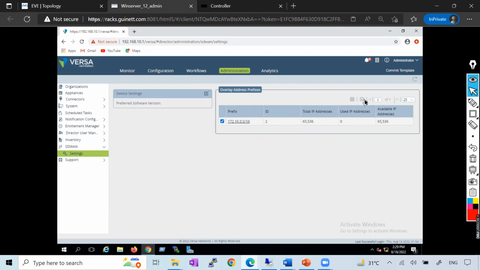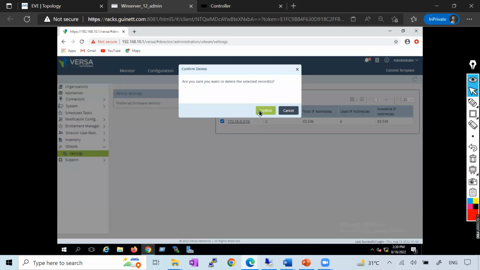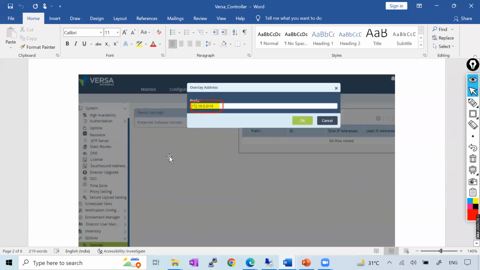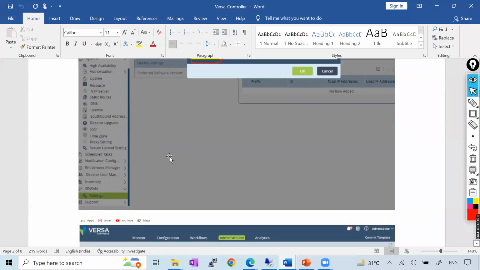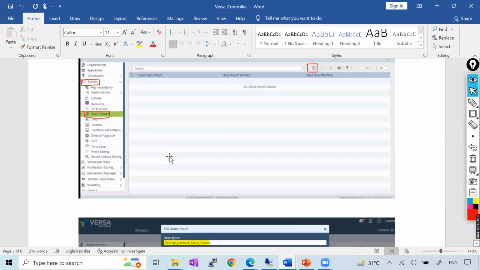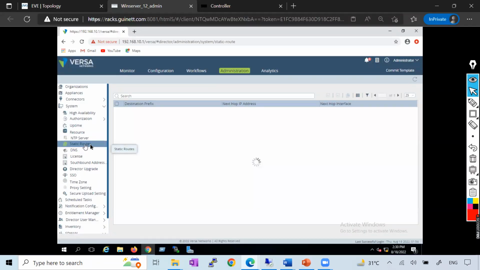So what I'll do, I'll delete it. Somehow I defined it earlier. I'll start from the beginning. So let me see if I can delete it. Basically I'm not able to delete. So let me first remove the static routing, then I'll delete it. Basically this is not possible to delete from here. So I'll go in the System and delete the static routing first. Let me see if the static route is already available here.